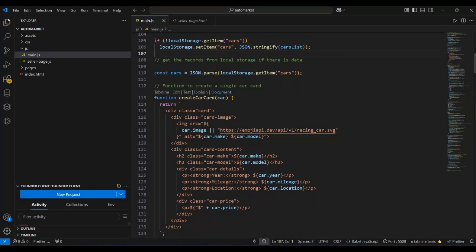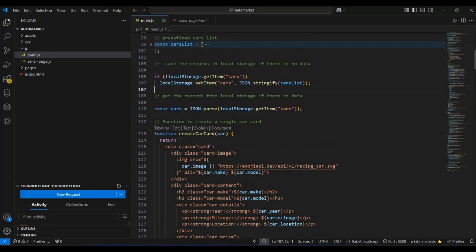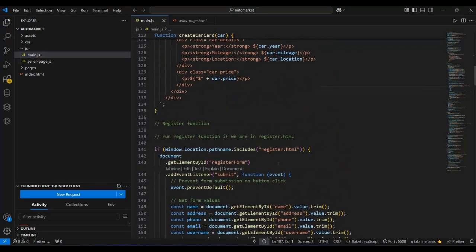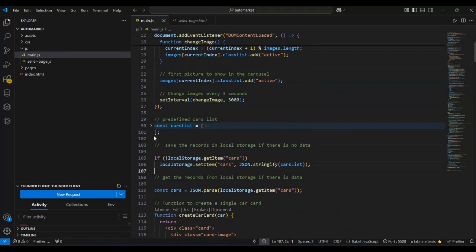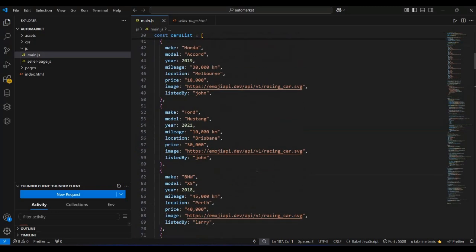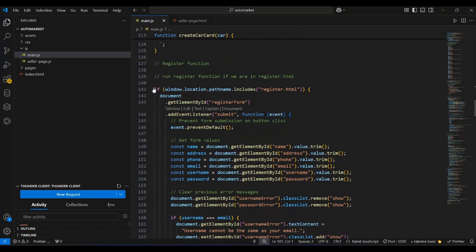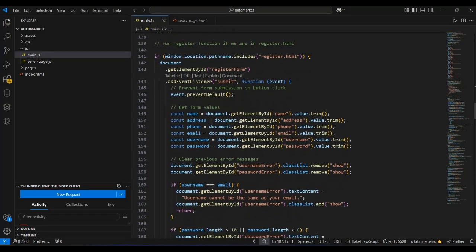I have one function that will create a card that will use different data that I have already stored in local storage. For this, I have different other functions that will map through this car list and add to this create card. For registration, I have this function. This function will help me to register.